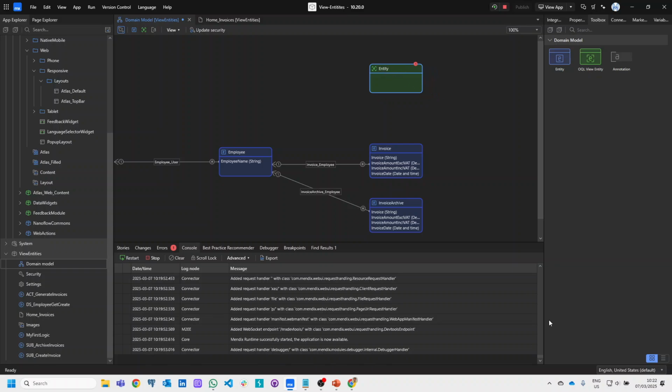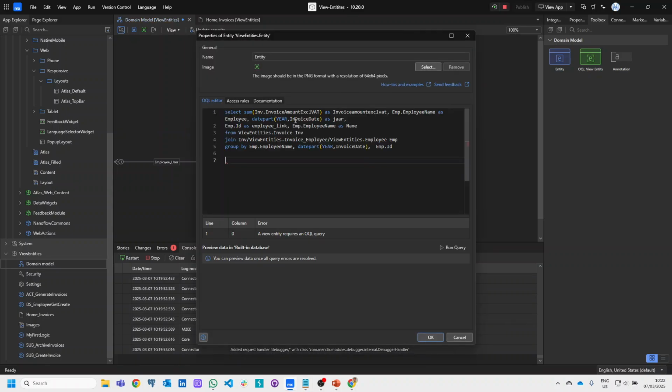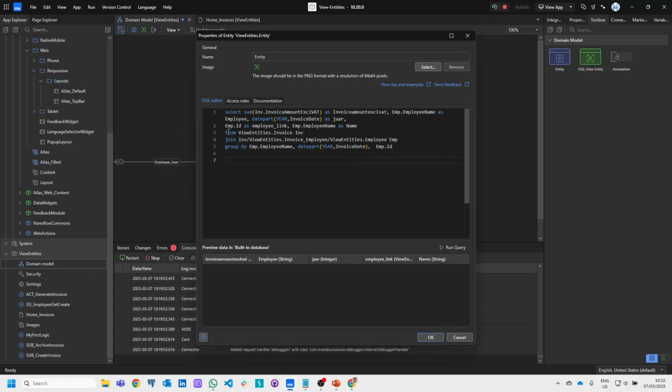Well, to save some time, I have prepared this OQL, and I'm basically just copying it in. And here I'm saying, okay, from my domain model view entities invoice, give it an alias inv, join it with the employees because you want to see the employee name and also want to have a link to the employee. That's why I'm also using emp ID in the grouping and also here in a link. So you can use other entities as a link, which I will use later for some security.